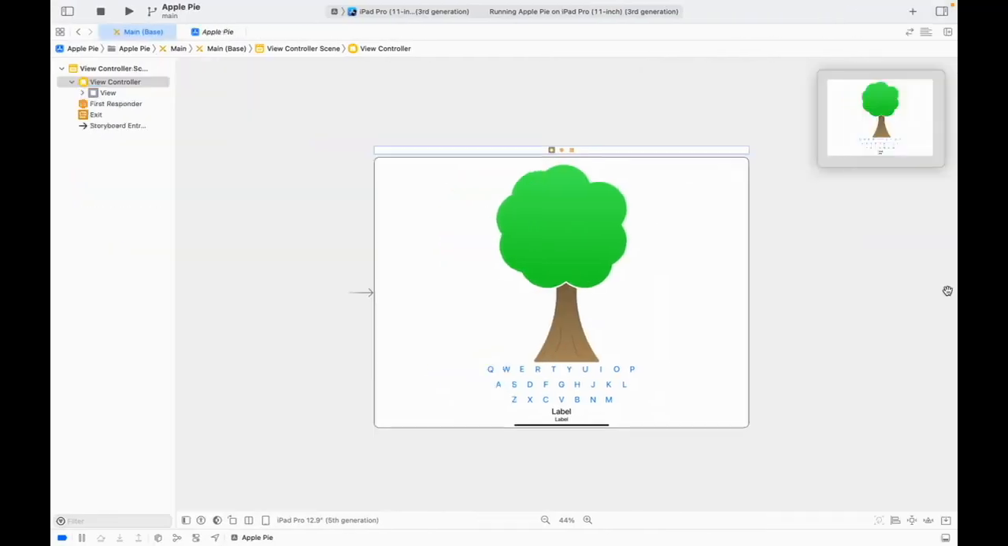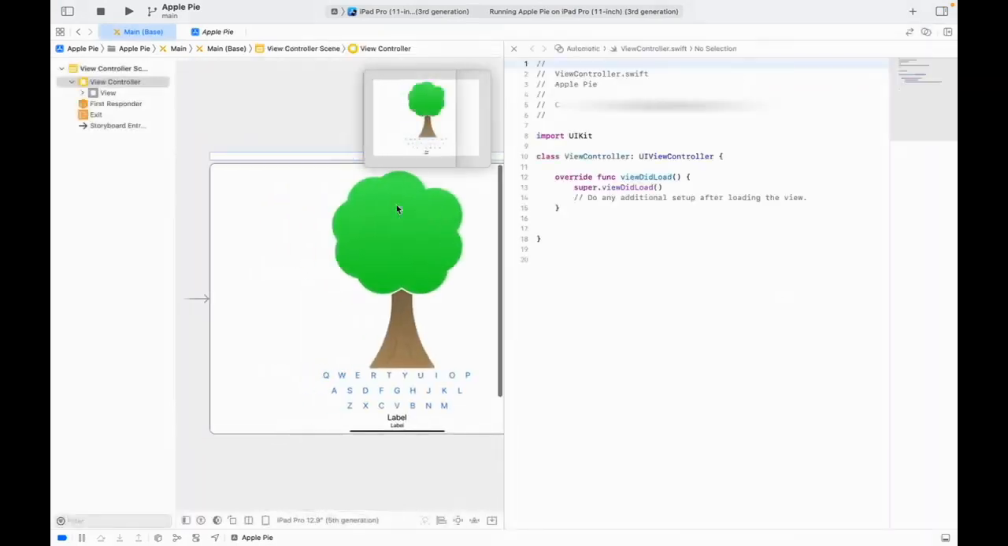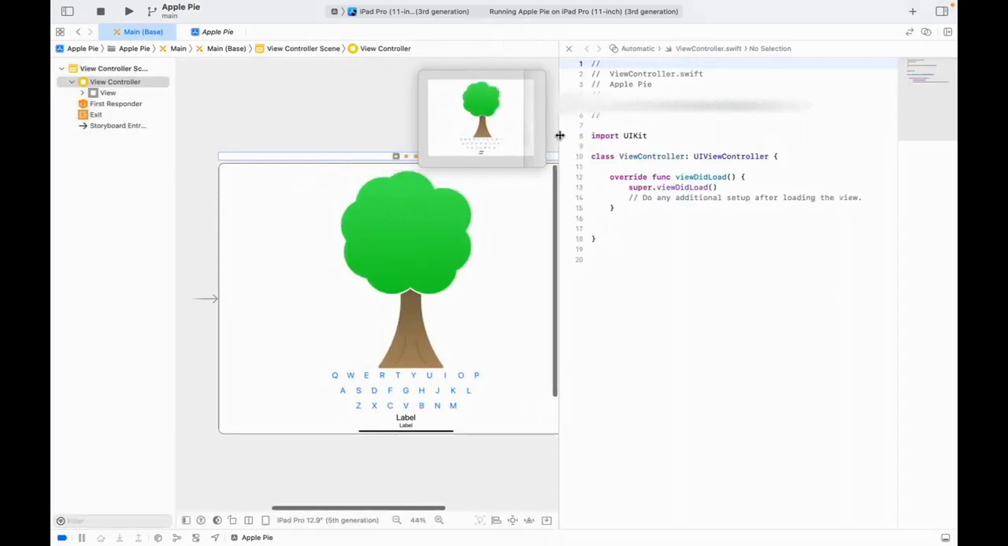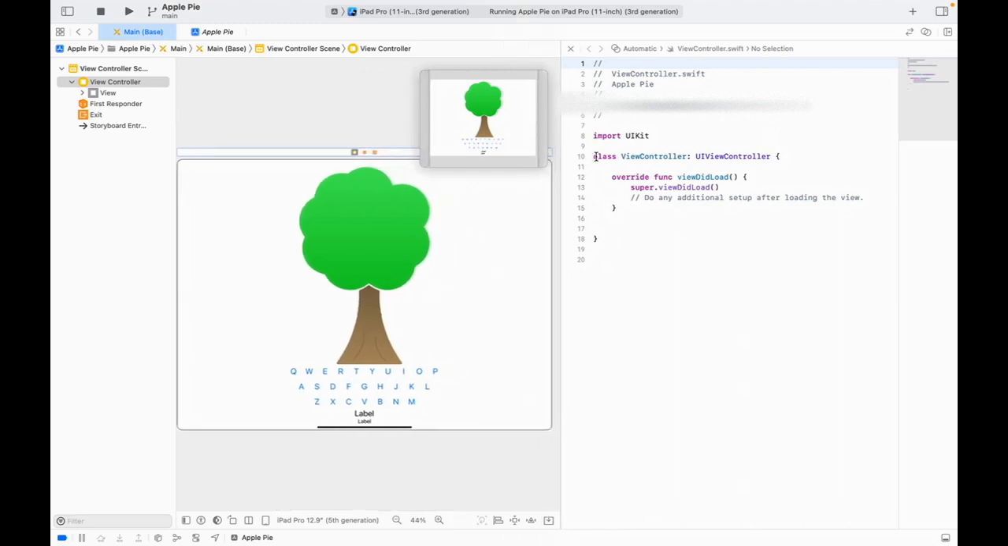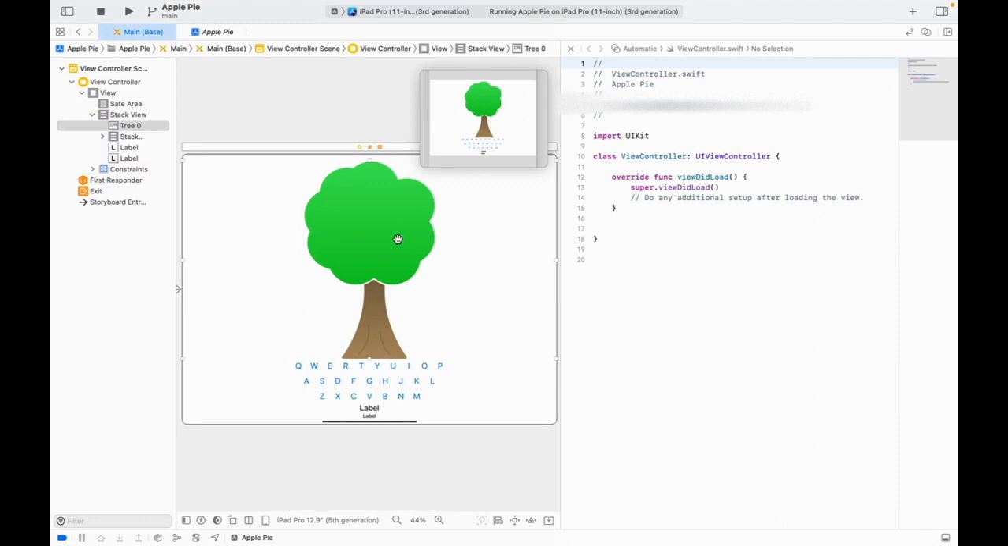Let's continue. Now let's start programming our layout. Let's open the assistant by going over here and clicking assistant. And now let's make some room so we can see our iPad. So that you should see a view controller function here. First, let's start by creating an outlet for our tree image. Click Control on your keyboard and drag it over to the code.